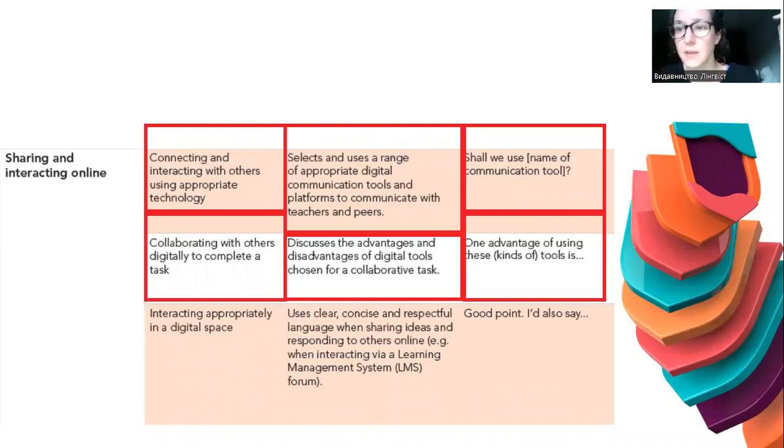A disadvantage of Google Meet, for example, is that I cannot demonstrate the screen and see all the participants at the same time, and so on. So if students can compare advantages and disadvantages of different tools, we see that their collaboration with others to complete a task is being developed.